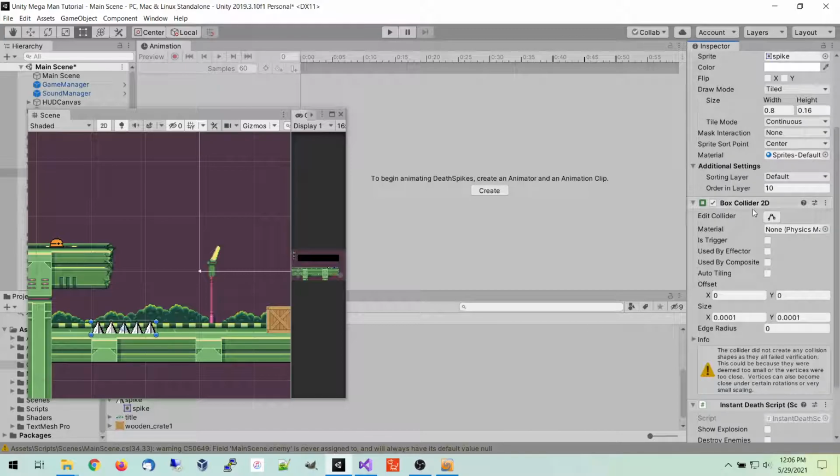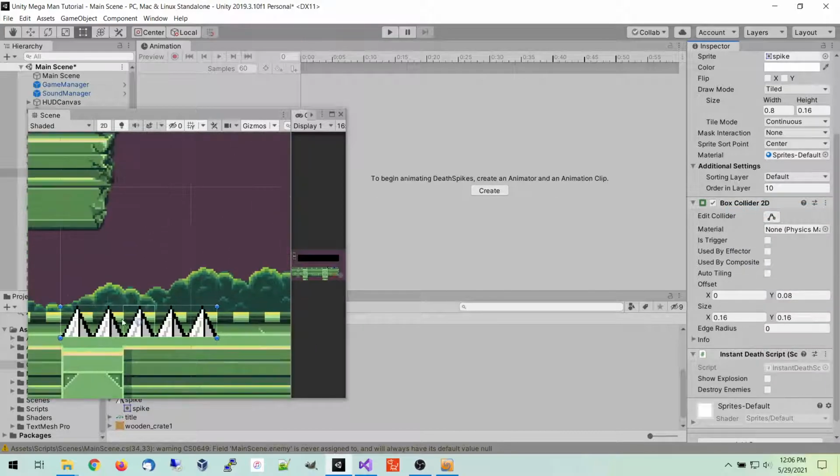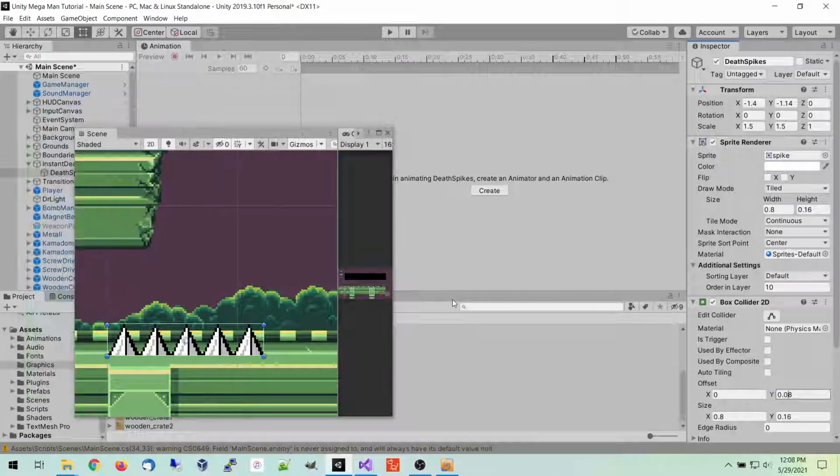And so for our box collider, I'm just going to reset that real quick. So zoom in here, you only got this one little box here on the one spike. So we're going to change the size on that to 0.8 and 0.16. For some reason, it doesn't look right. Oh, maybe I missed that part. Anyway, so basically the box collider is going to be around the spikes.